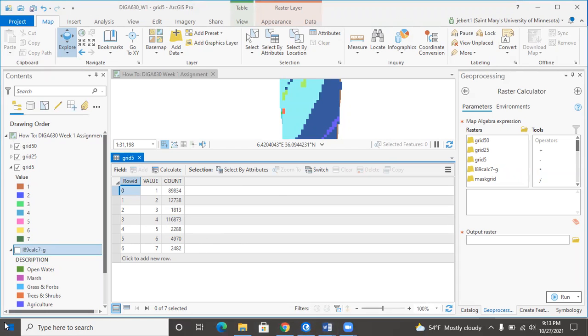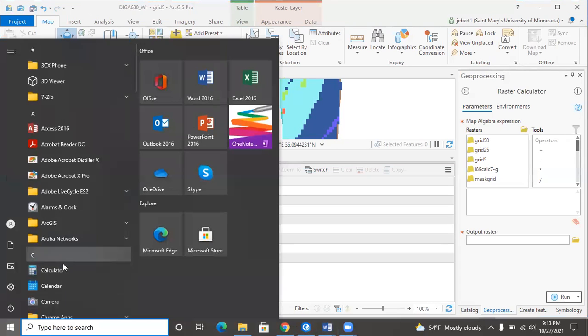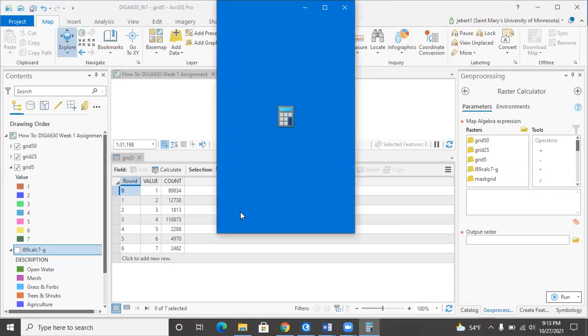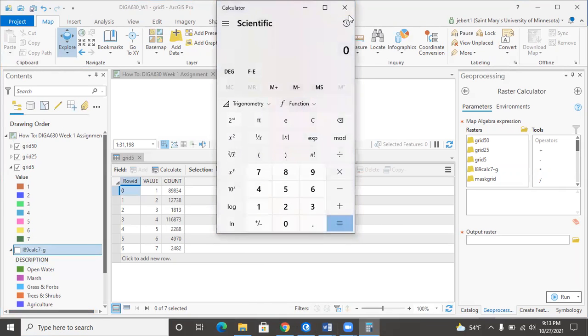And once you have that, let's see here. I think I'll pull my calculator out just to show you how to do it. I'll just do one here at 5. I can't move this thing because of our window, but nevertheless, we'll take 25 meters squared times 116,873. And that gives me a value. So I'm going to select this and copy it.